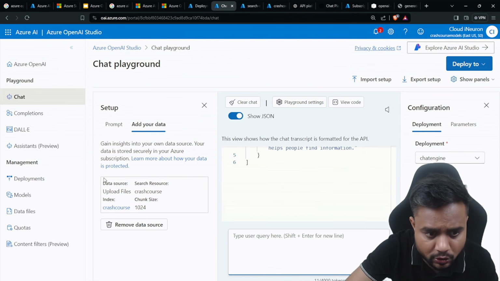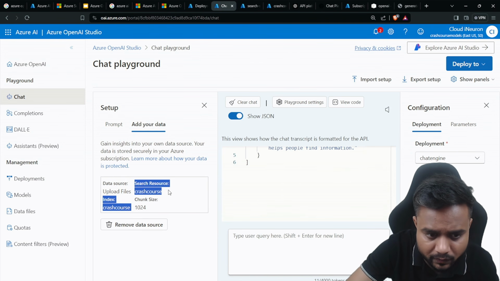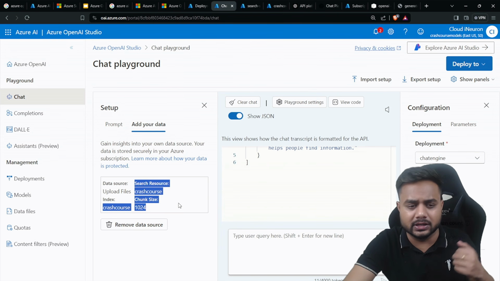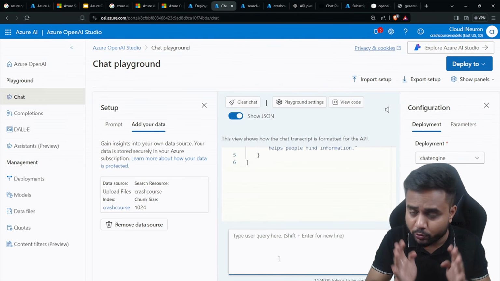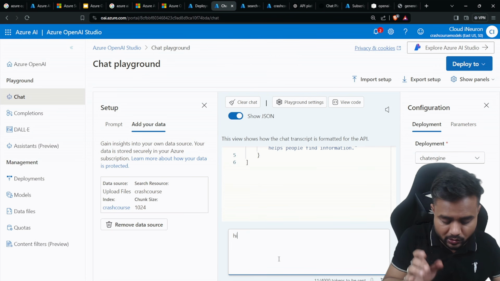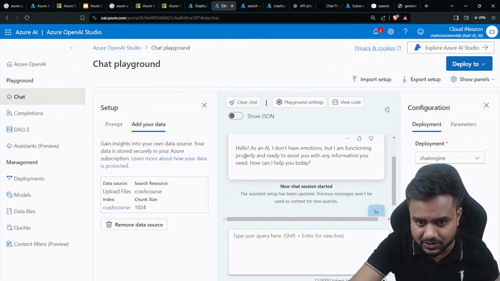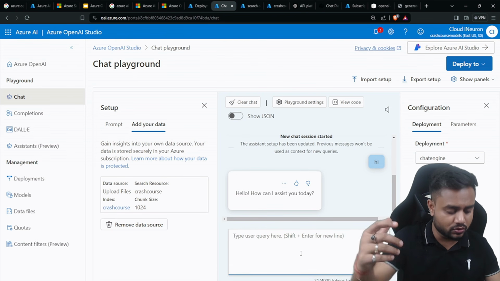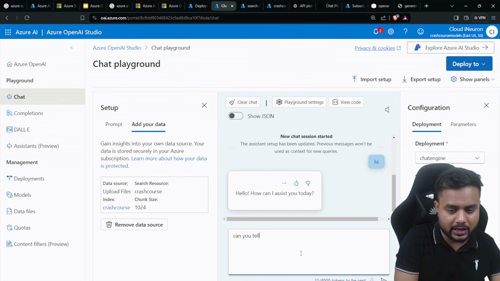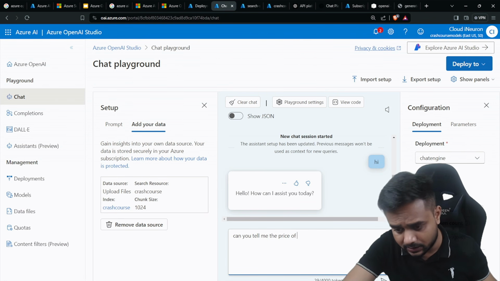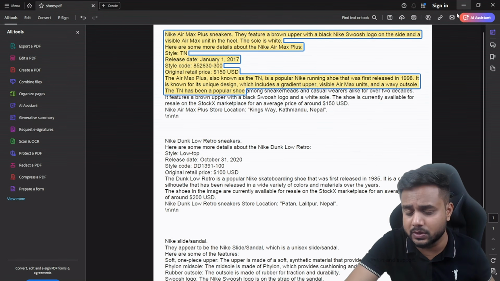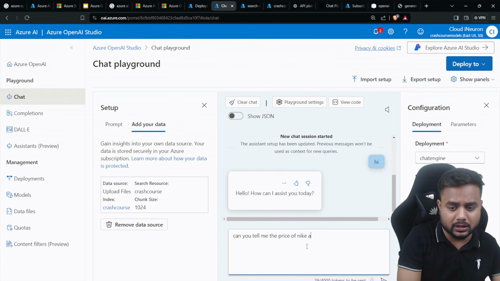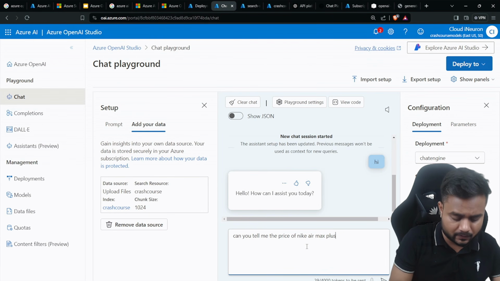See here, it is telling me the data source, the uploaded file name, the chunk size, every detail. What you have to do first is check, and then finally we are going to deploy. To check, simply write your message, and let me switch off this JSON. So, how can I assist you? I can simply ask, can you tell me the price of a shoe? Let me take a shoe name from here: Nike Air Max Plus.